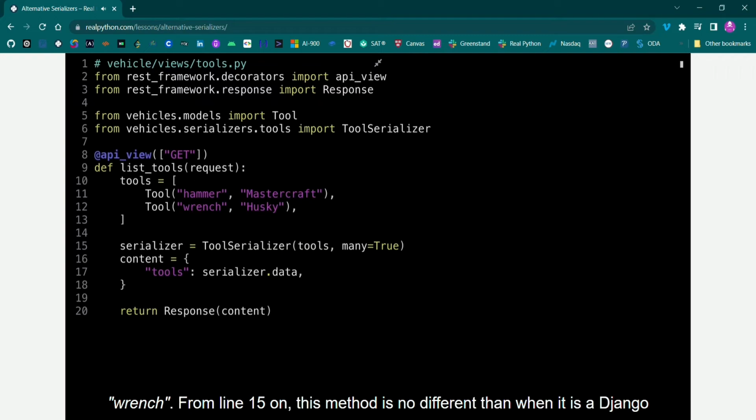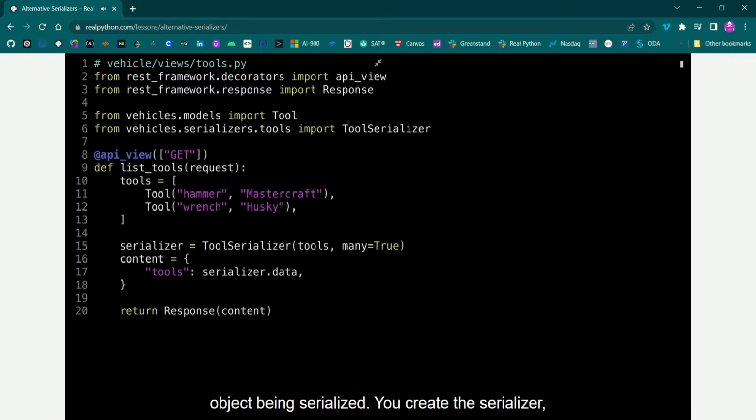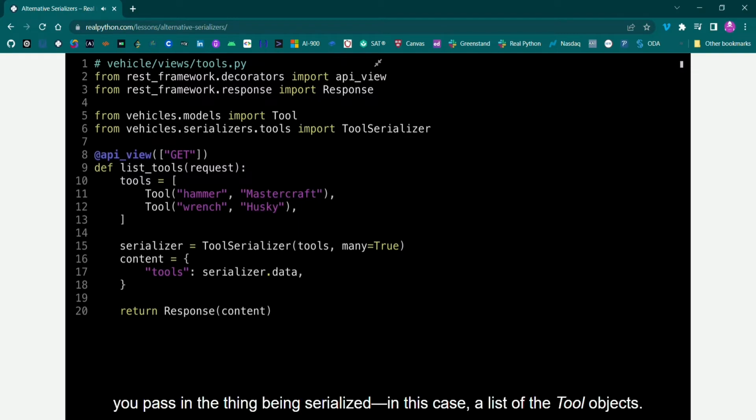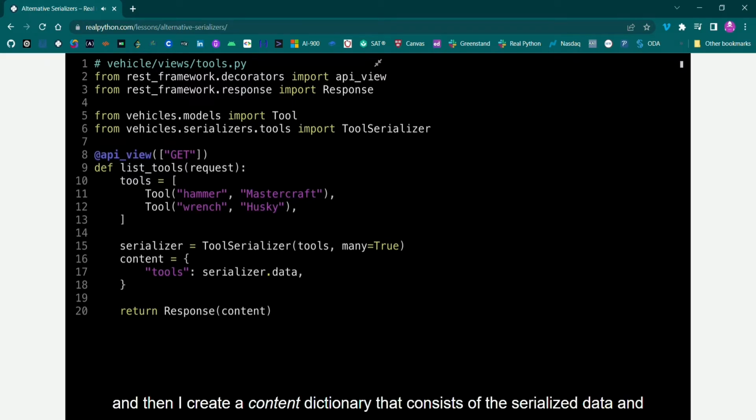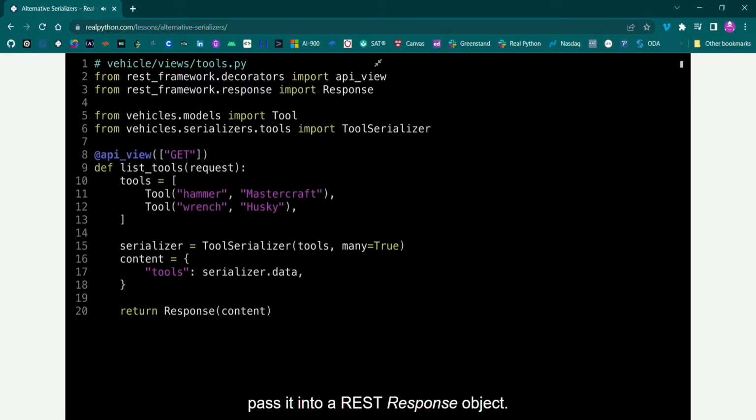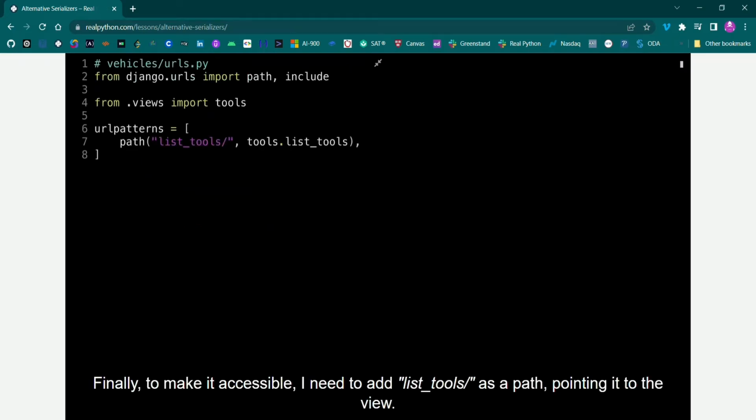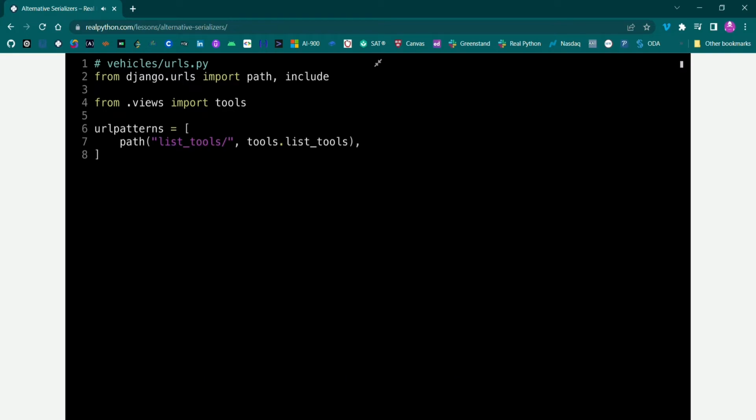From line 15 on, this method is no different than when it is a Django object being serialized. You create the serializer, you pass in the thing being serialized, in this case, a list of the tool objects. Because it's multiple objects, I'm setting many to true. And then I create a content dictionary that consists of the serialized data and pass it into a REST response object. Finally, to make it accessible, I need to add list tools as a path, pointing it to the view.